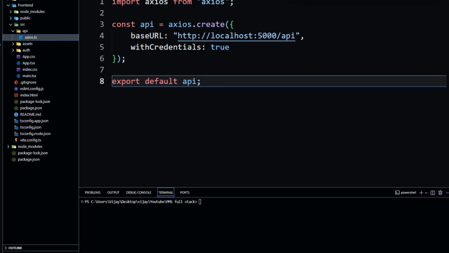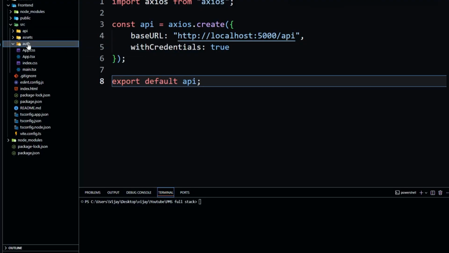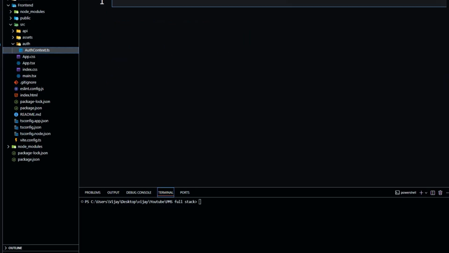Using this, we are going to talk between the client and the server. So you can copy and paste this. Next, we are going to create an auth context. So let's create the auth context in the auth folder. Close the API folder, open auth, and create AuthContext.ts. Here we are going to create an auth context to fetch from the API on the backend.